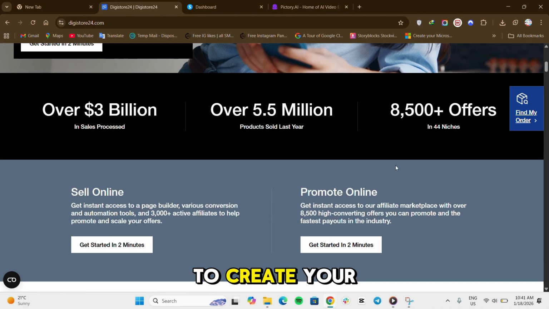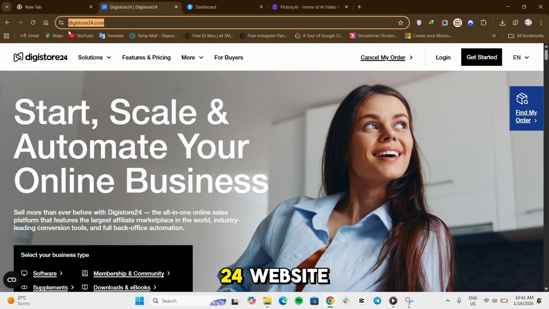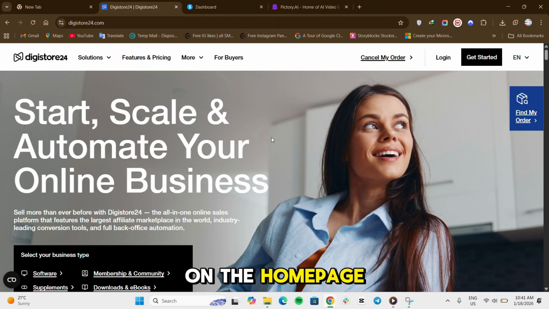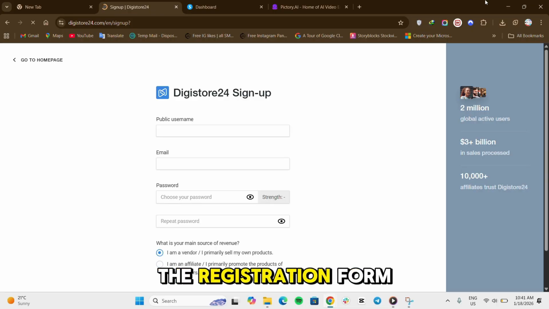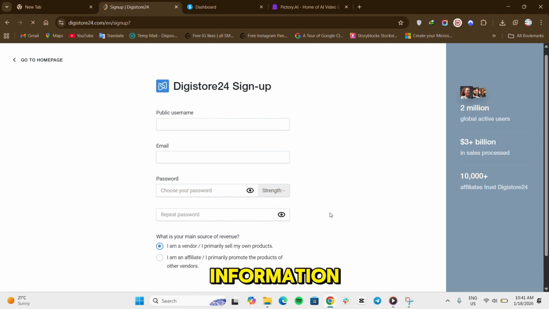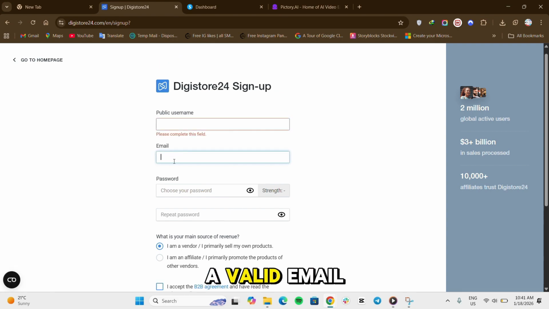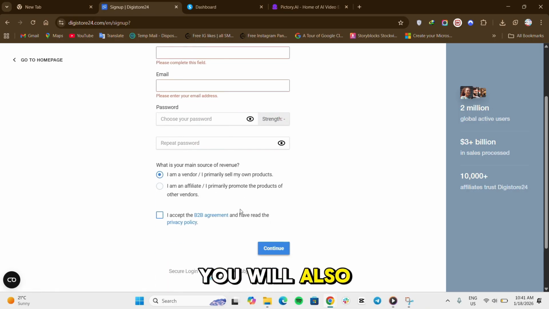First, we need to create your free affiliate account. Open your web browser and navigate to the Digistore24 website. On the homepage, look for the Register or Sign Up button, which is typically located in the top right corner. Clicking this will take you to the registration form. You'll be asked to provide basic information, such as your full name, a valid email address, and your country of residence. You will also create a secure password for your account.